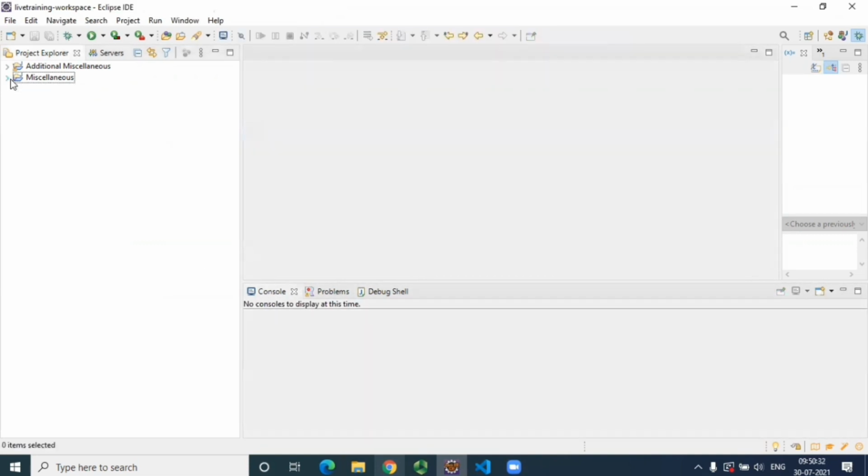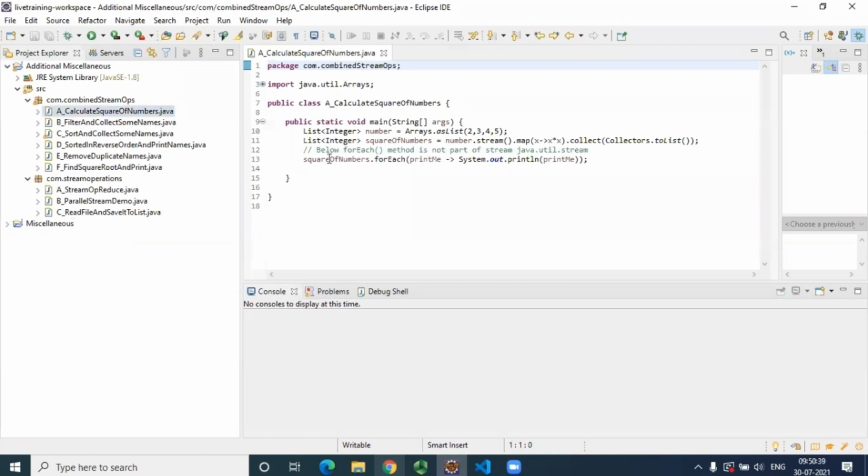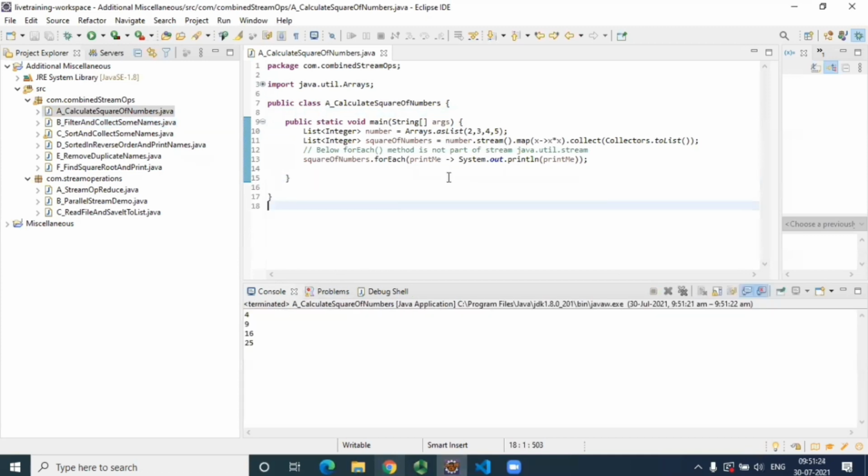Now we'll start with the miscellaneous topics. Here I've calculated the square of numbers again, but in a single line. In a single line, I have used first map, then collect. Then I've returned a list of numbers. So this is clear, right, how it's working. If I run this, it will give you the square of numbers. So I've done this work in one line.